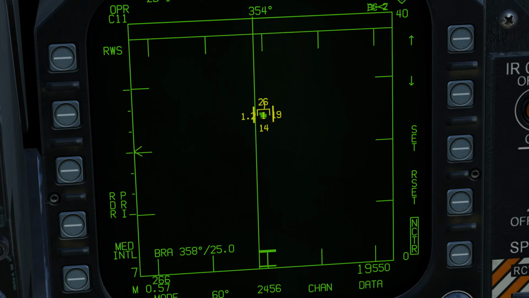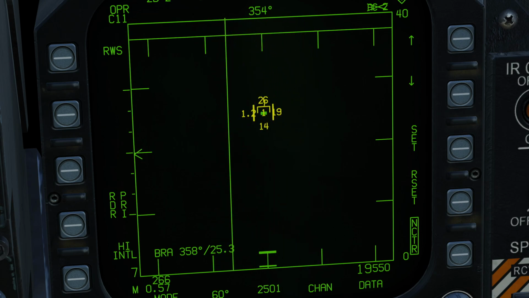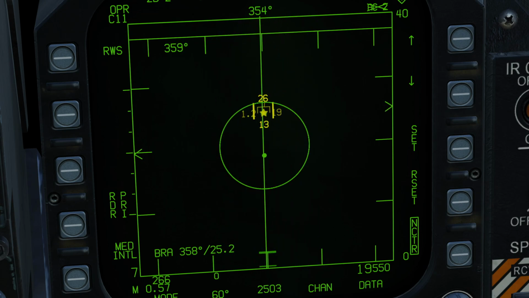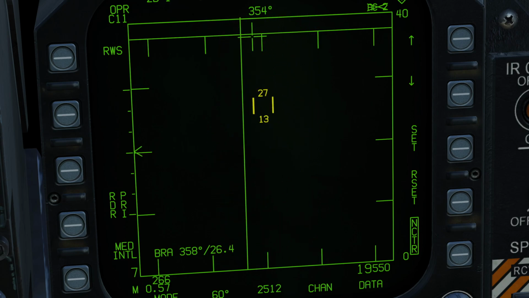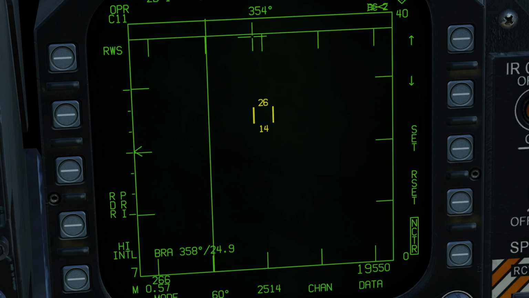I'm going to do it again. And we're not getting an IFF response. I can also depress my TDC, and it will basically try to lock that target. No, I lost him. For whatever reason, we're having a hard time picking this aircraft up.